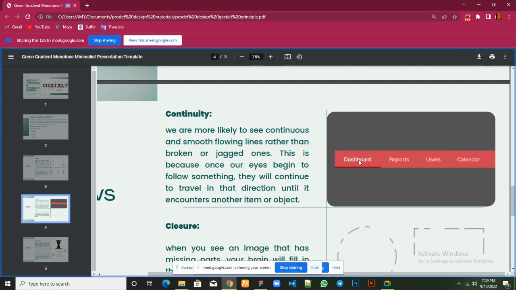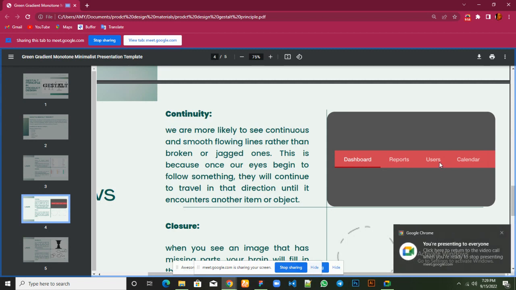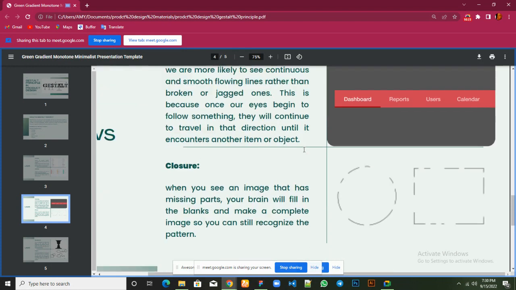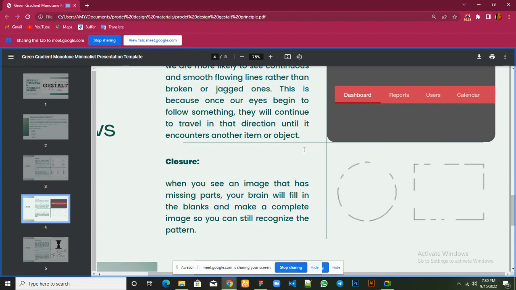So if you look here now, you see this dashboard, reports, user, and calendar. You can see they are all in the same line. It's easy for us to perceive that they are all in line. But when they are not in line, when they look jagged, you know that these things are not following, they are not together, they are not smooth, or they are not flowing. That is what continuity means. All these laws will help you in your design. You don't need to cram it, you just need to understand the concept.